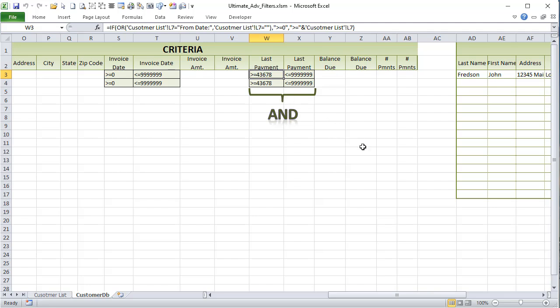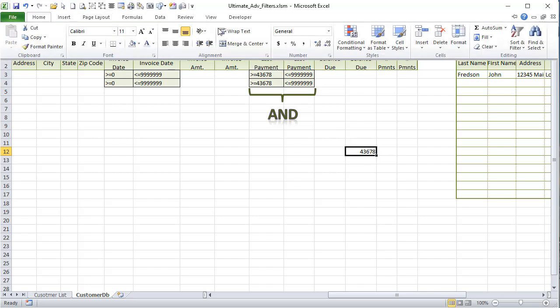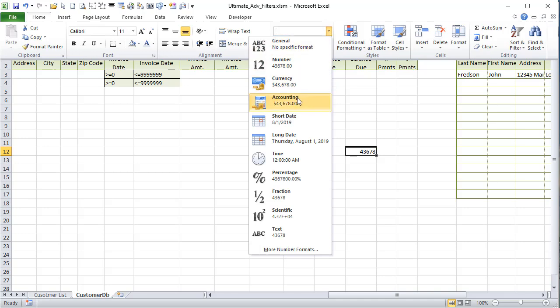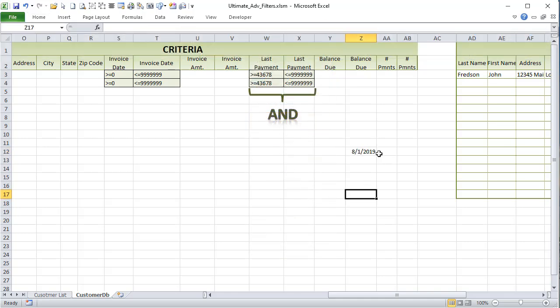For example, 43678, if we look at it, that's just a number. But when we change that to a date format, we'll see that it is August 1st, 2009. So remember, the dates in Excel are actually a number. That's important. So when we bring it down to its number, we don't have any more issues with date formats. So what we want to do is create a formula that's constant.